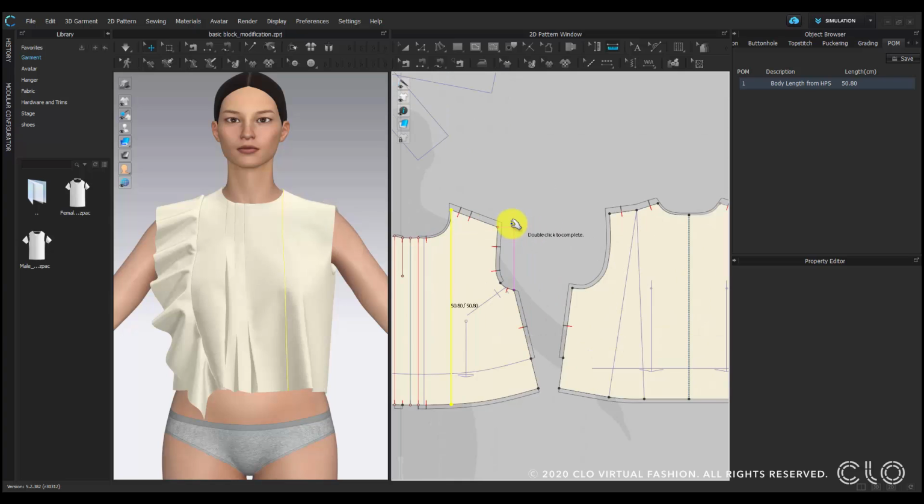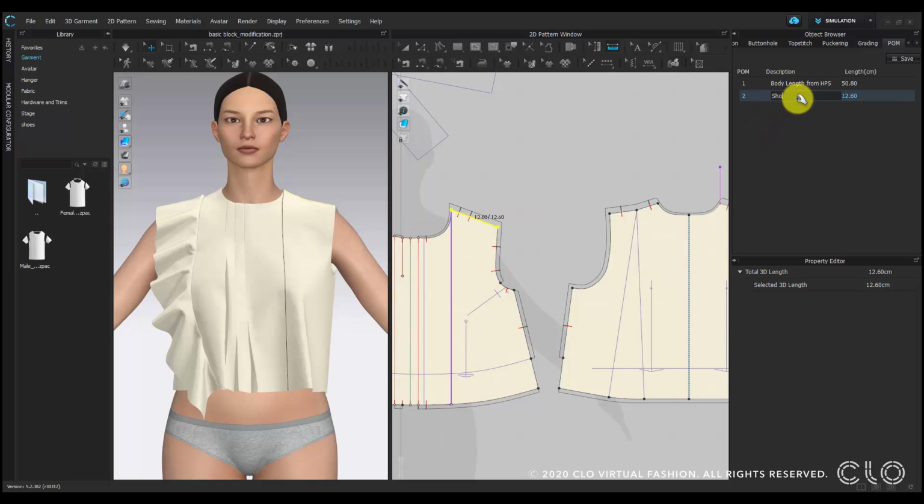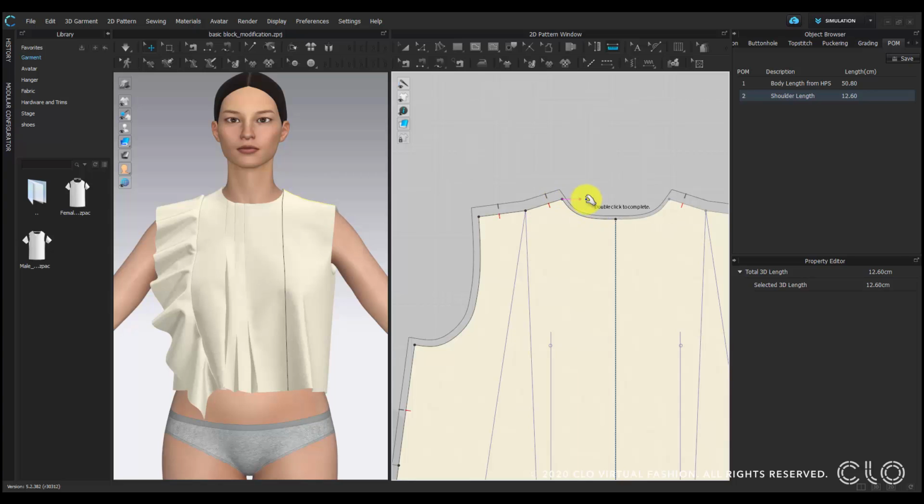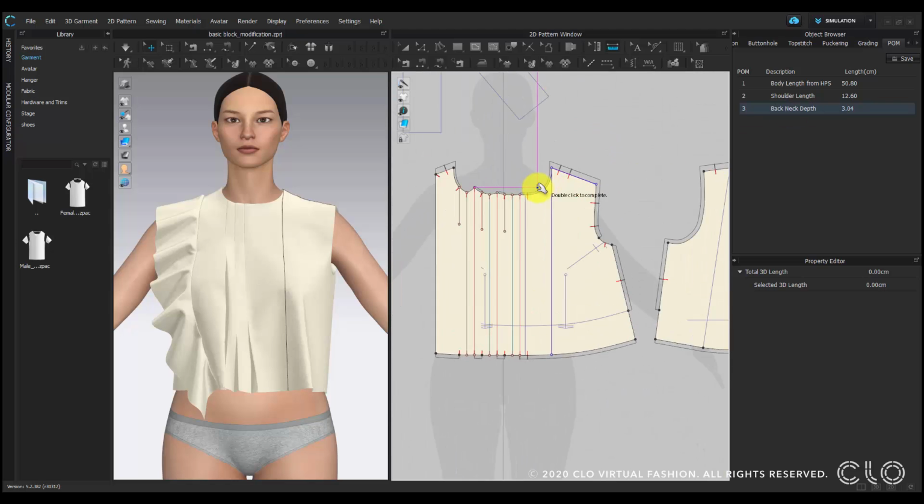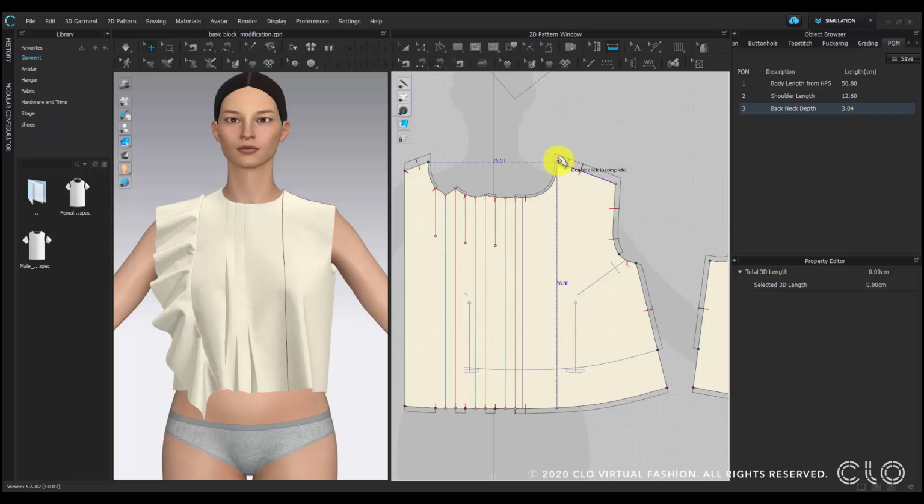And secondly, I want to measure the shoulder length. Then click from the leg line to the armhole. And rename the description. Then the shoulder length is 12.6 cm. We can also measure outside the pattern, for example, the back leg depth. We can start from the center back point and then move the line perpendicularly. Similar step for the front leg depth.